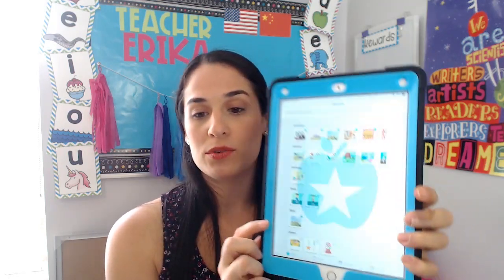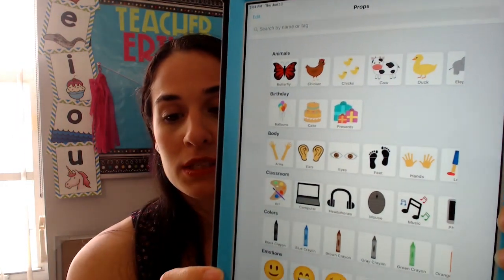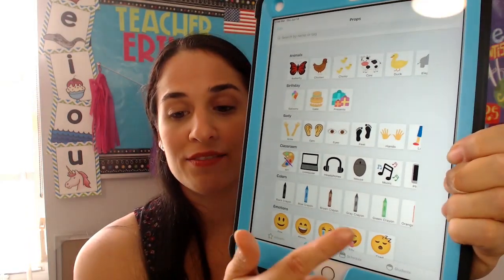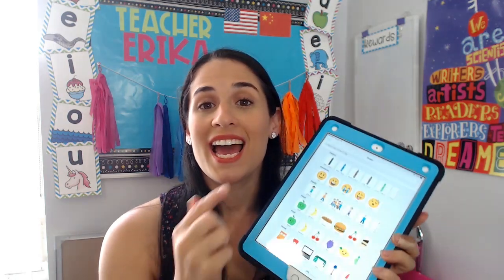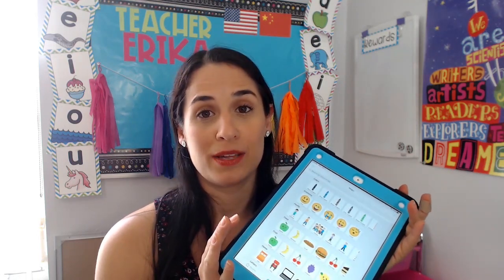What the Stars to Apples app looks like is it gives you the opportunity to have rewards digitally. I will be making a rewards video, so I'm not going to go into the rewards right now, but they also have a props section, and they have props for pretty much every lesson. They've got colors, they've got emotions, they've got body parts, food, everything you possibly need. And the best part about it is that you can add your own props. Okay, so you don't even need to stick to just what they have here. If you find a digital prop online that you like, you can save it, and it's organized already in a library. So if you are interested in using digital, I highly recommend the Stars to Apples app.